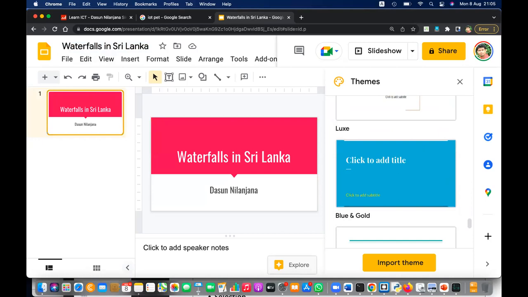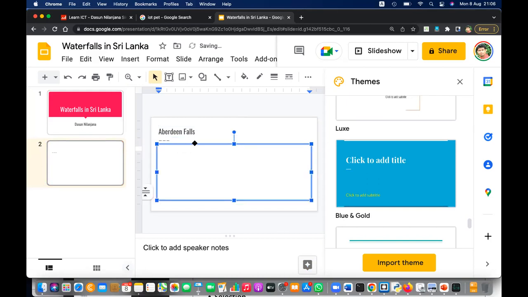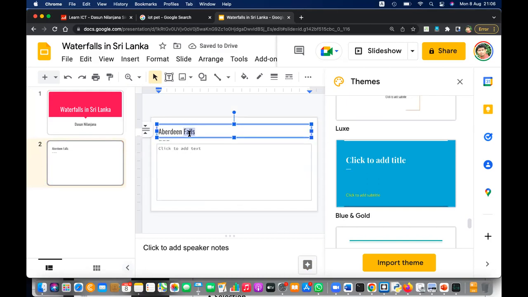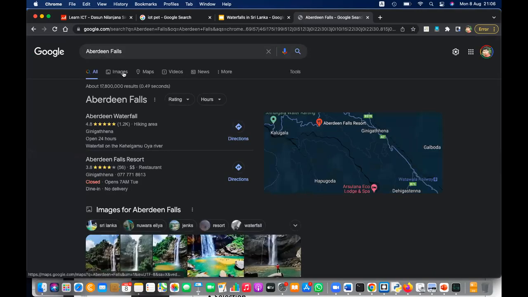The next slide, the next immediate slide, I would like to add about waterfall number 1. So let's put Aberdeen Falls. You can type anything. I'm just adding Aberdeen Falls, but if you wish to add Mambarakanda, or Diyaluma or Dunhinda, you can put that. So this is Aberdeen Falls.